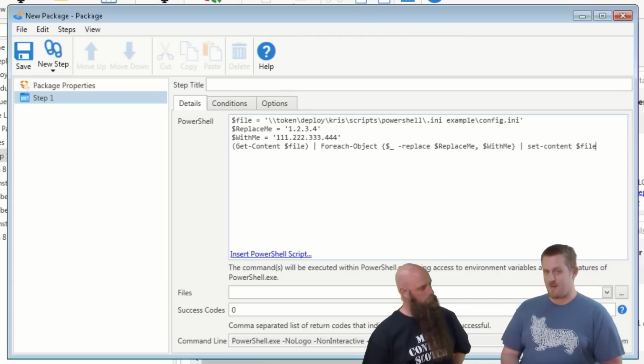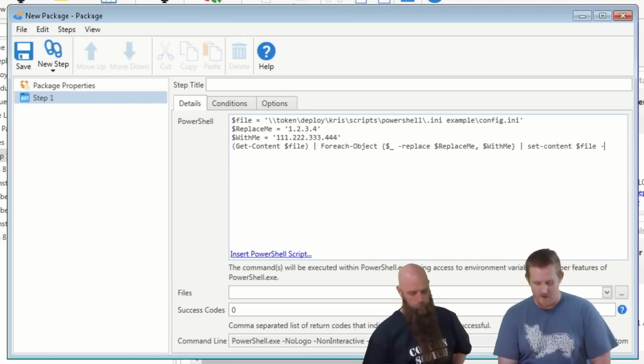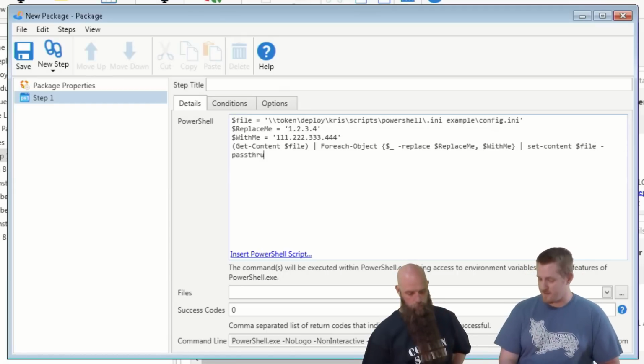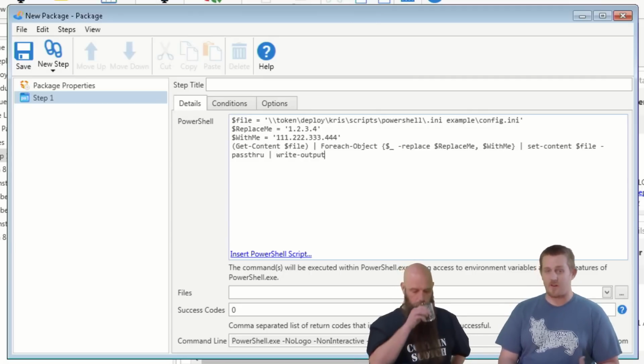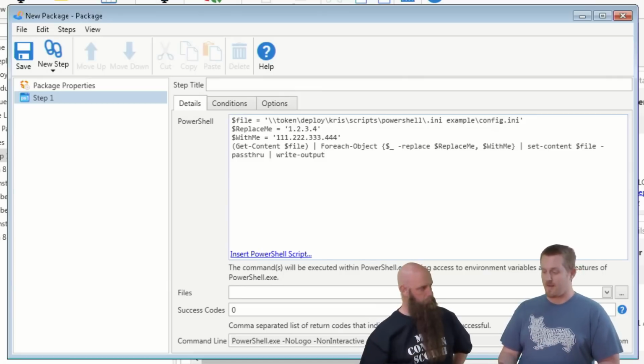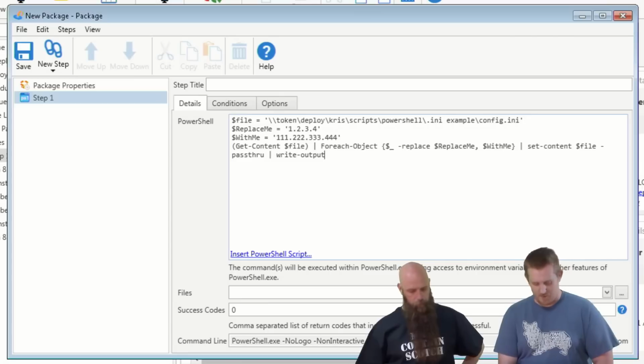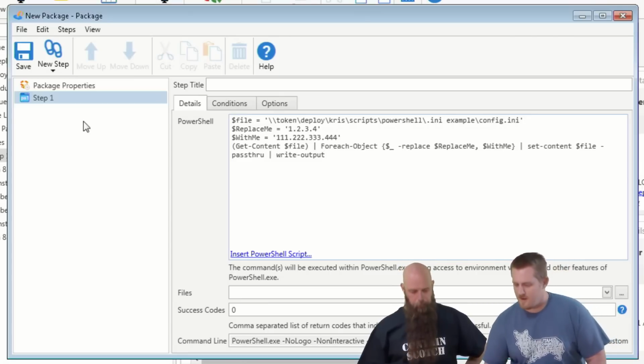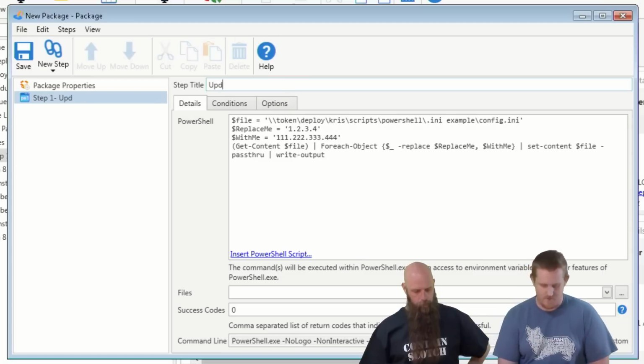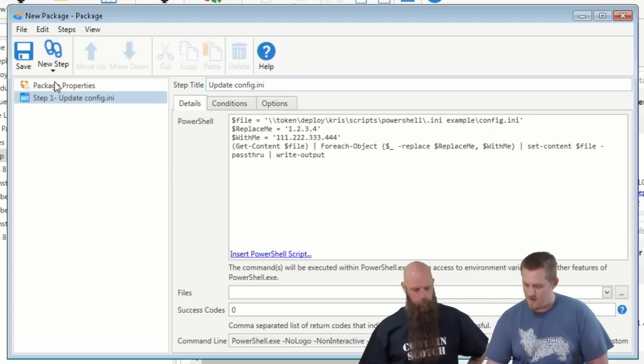Because this is a new PowerShell step and I want to show you output, this alone, if you were to run this command from the PowerShell ISE or from the PowerShell console, won't actually give you any output. So we're going to take that command, make sure that we pass it through as an object itself, and pipe it to Write-Output and put it into the stream so that you can see it in our output log. Which is standard out. Yes, correct. And so we'll just name this update config.ini package, whatever.